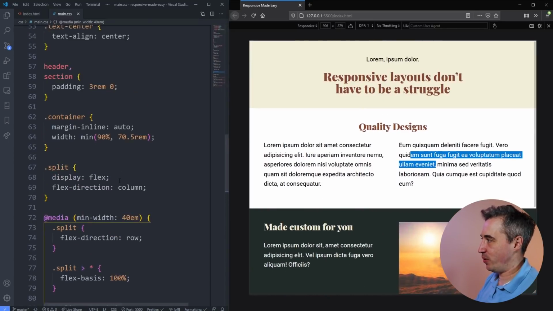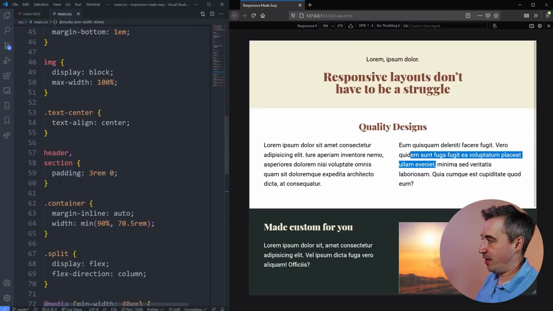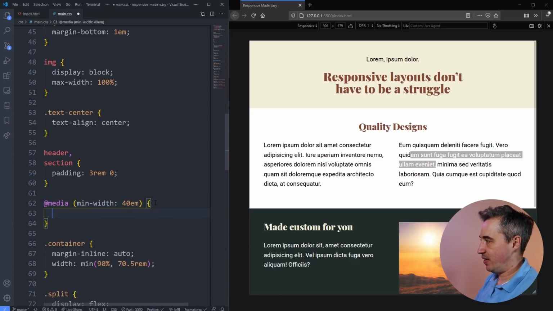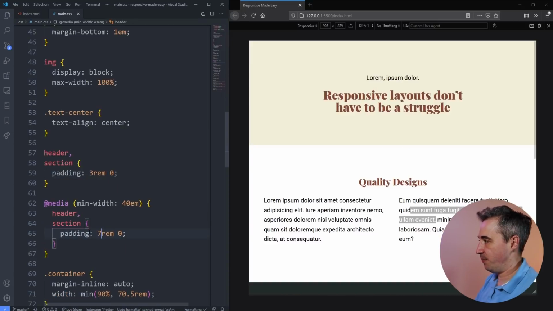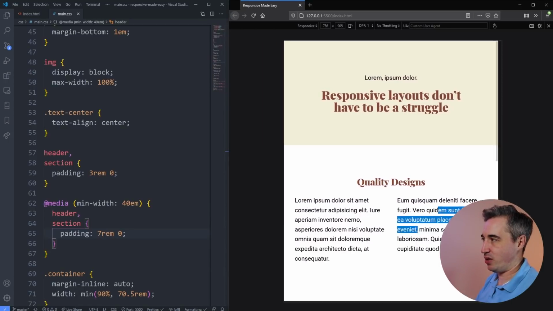I guess one other thing we could do is on my section here and on my header, I'm going to copy this, and we could say at media min width of 40em to stay consistent with our other one. And on this one we could say that my padding is going to go up quite a bit bigger, let's say 7, just so at larger screens we have a bit more breathing room and it matches the design a little bit. And so here it looks really good, and we get to there.